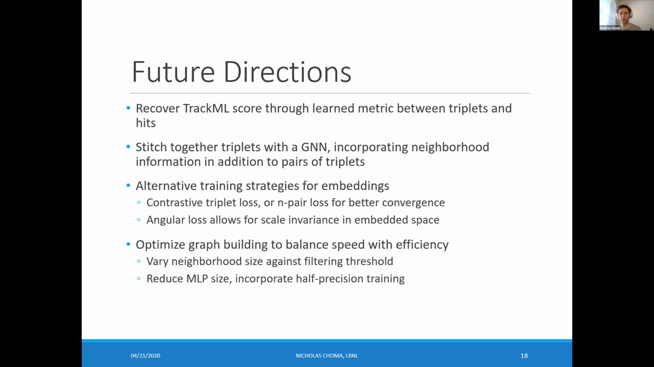We can improve each one of these stages by incorporating perhaps a better loss function, or use a different embedding space which is more natural to the physics. And finally, we can improve the graph building phase to balance speed with efficiency by considering different neighborhood sizes or filtering thresholds, and continuing to explore different avenues for improving the GPU speed of the multi-layer perceptron models. That's everything I have. Thank you.